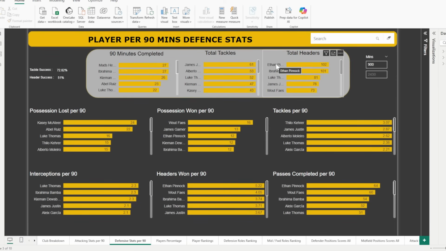So Ethan Pinnock, who I said might be a little bit too old, is winning the most headers with 102. He is winning the most per 90 minutes as well. And we are having a tackle success rate of 72.62, only winning 50% of our headers. But again, if we filter that, that already is on 900.